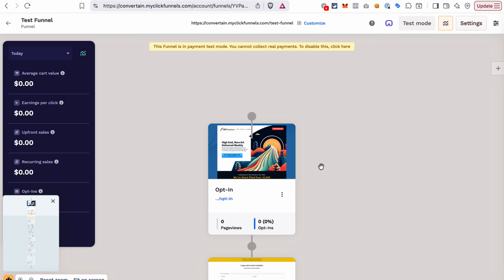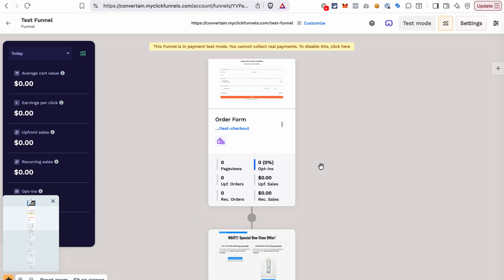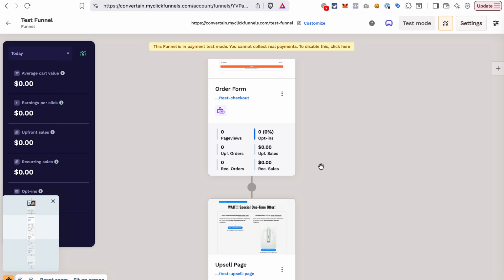Once you create a funnel, you will have an overview similar to this one, which shows the actual flow of the funnel with all the pages, funnel settings and analytics for the whole funnel and each funnel page.